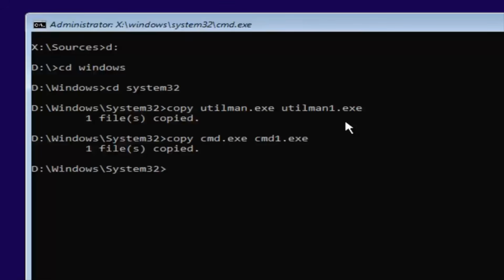So now you want to type in del space utilman.exe. So again, utilman.exe. You want to have that del in front and a space in between those two. And then once you're done doing that, you want to hit enter on your keyboard. And basically this will delete the old utilman.exe.